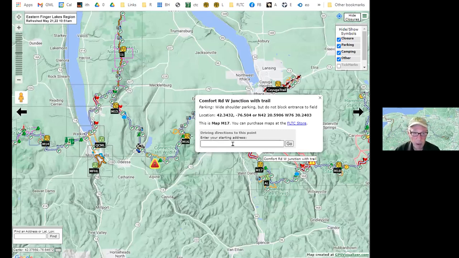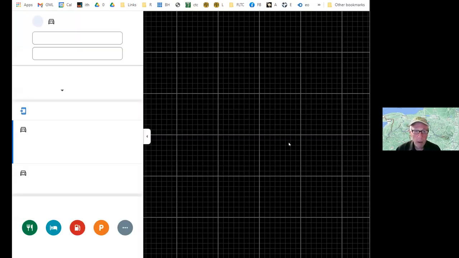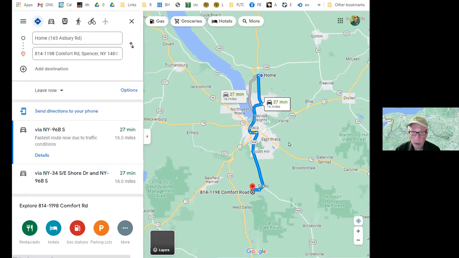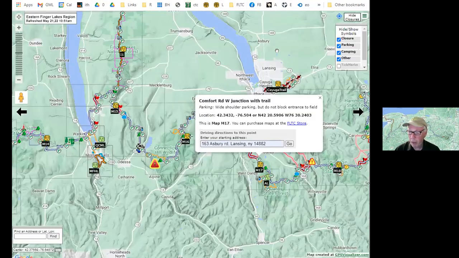In the case of parking symbols, you can also simply put your address in here and say go. And it will take you right to Google Maps and show you how to get from wherever you are, this is my home, to that trailhead, that parking location. When you're finished with the Google, simply close that window and you'll be back on our map.